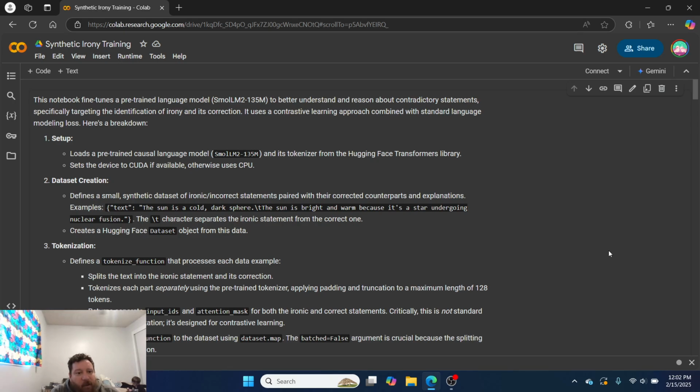The setup is that we load the model and we create our dataset. In this instance, we're creating our synthetic irony dataset, which defines a small synthetic dataset of ironic or incorrect statements paired with their corrected counterparts and explanations. And then we use the /t identifier to distinguish the truthful from the ironic statement. We also, in this instance, create a Hugging Face dataset object from this.